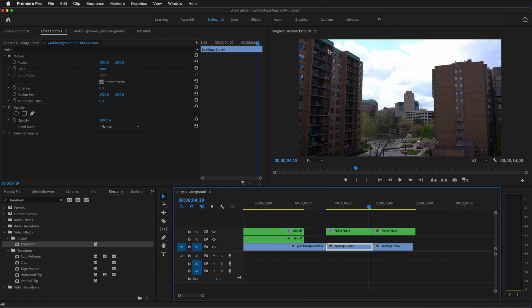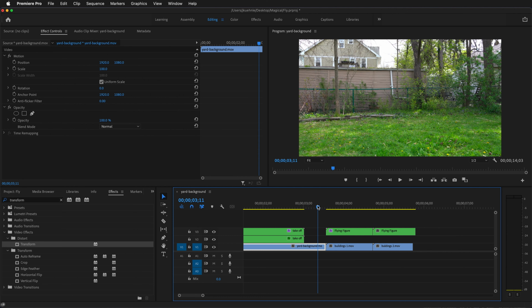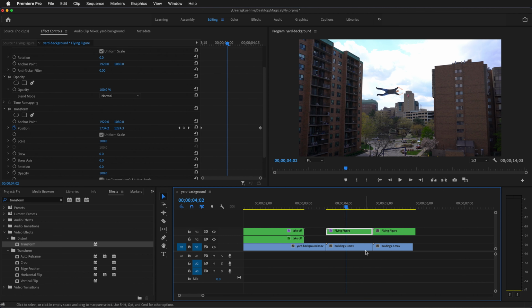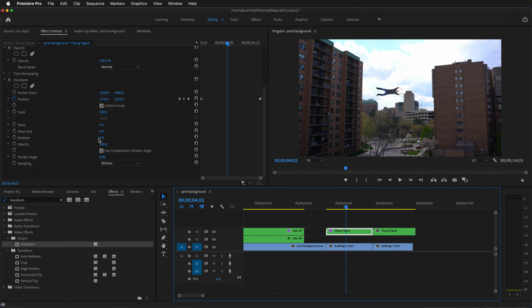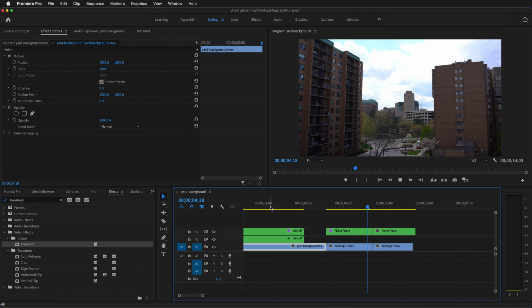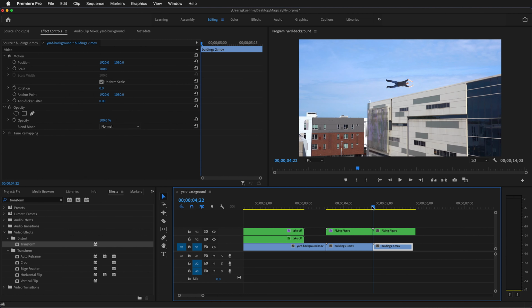Excellent. You can also use a mask to cut out these buildings if you want the character to come out from behind the building. But I think just flying in front will be a nice comedic effect. Now I'm going to click on Flying Figure, and in the Effects Control panel, I'm going to uncheck Use Composition Shutter Angle, and then just crank up the shutter angle so we get all that nice motion blur. So let's see what that looks like. All right, very funny.